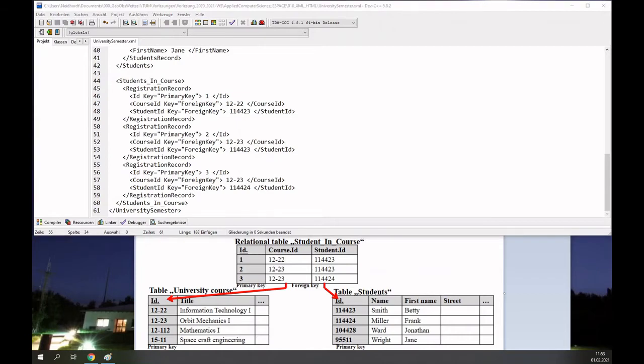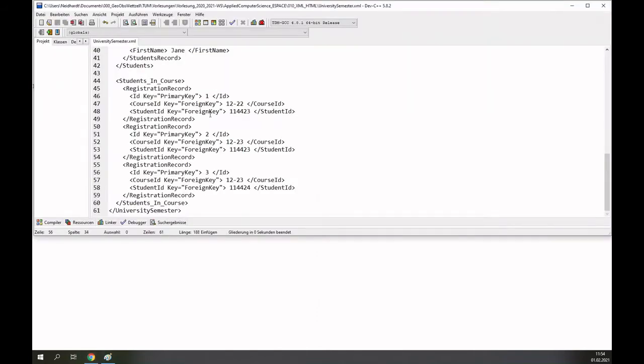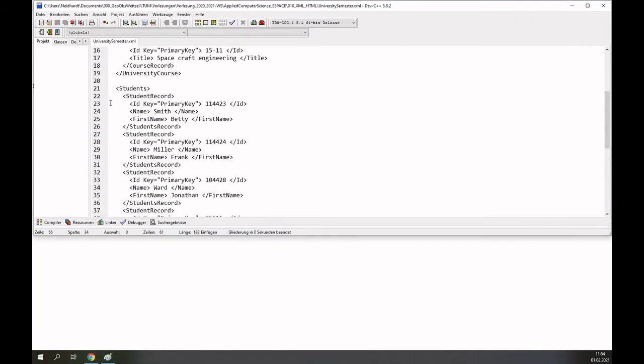So for example, if you open this with a browser, oh, you see, there is an error. So this is the nice thing if you have an XML editor, or if you open it with a browser, because if you have typos like here in line 26, so let's open line 26 again. In line 26, we used a wrong end tag. So student record and student records. So let's change this. Of course, we have to change it now at each end tag.